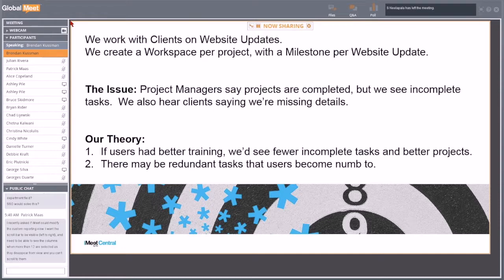There may be redundant tasks that users become numb to, meaning we've built out project plans with way too many tasks. People are doing the work, they're getting their day done, they become sort of deaf to the noise in iMeet Central because there are so many tasks. What ends up happening is 3 months, 6 months, 9 months from now, they actually start forgetting to do important things because they just associate iMeet Central with noise.